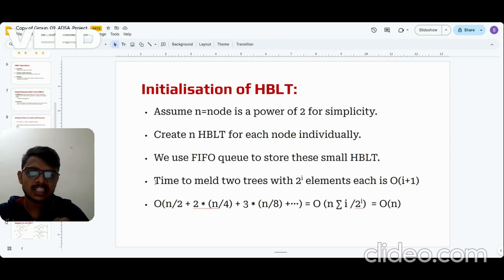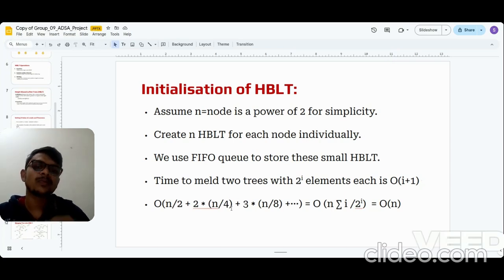And the analysis of time complexity involved in this process is like this. The time to meld two smaller trees, each having nodes equal to 2 to the power i, means if there are 2 nodes in each of the 2 smaller HBLTs, so the merging time will be big O of i plus 1. We will calculate further for the whole process to reach the bigger HBLT. We will find that the time complexity of initializing an HBLT is big O of n.